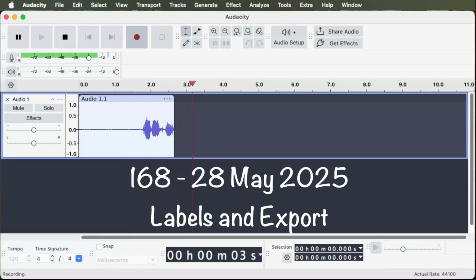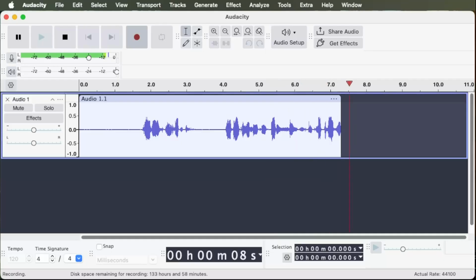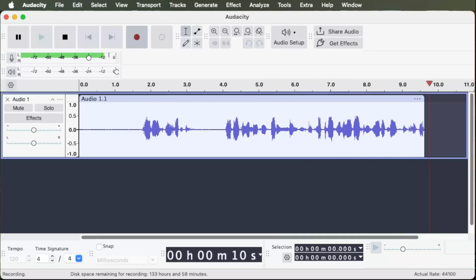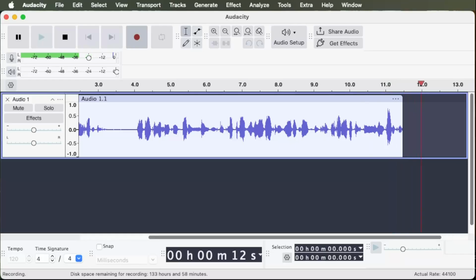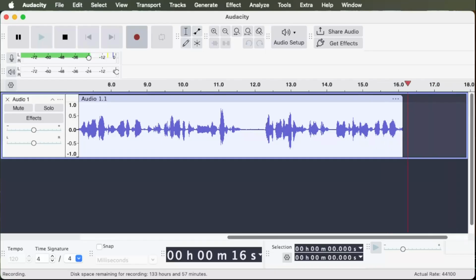Labels and export. Way back in SAT 36, I talked about using Audacity's label track feature for audiobook editing using Positron. We're looking at another use for labels in this edition of Stuart's Audacity Tips.